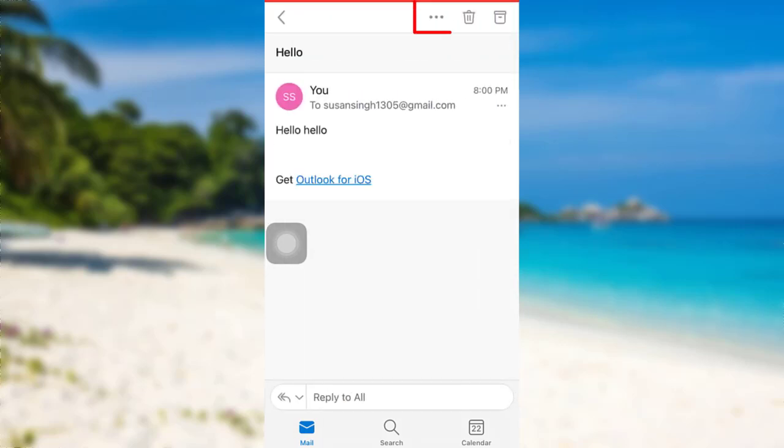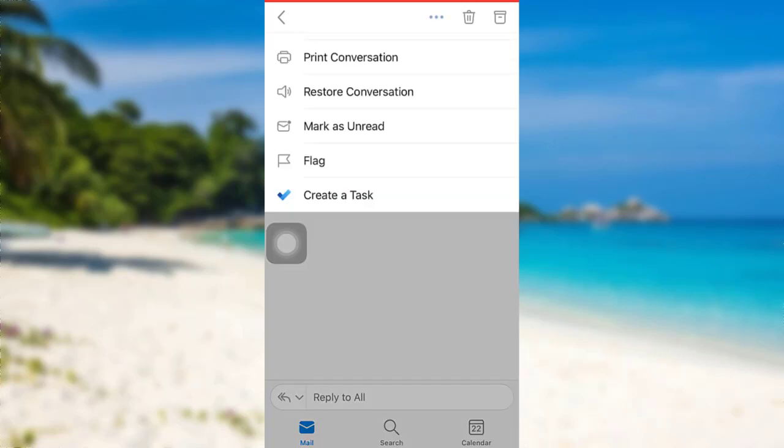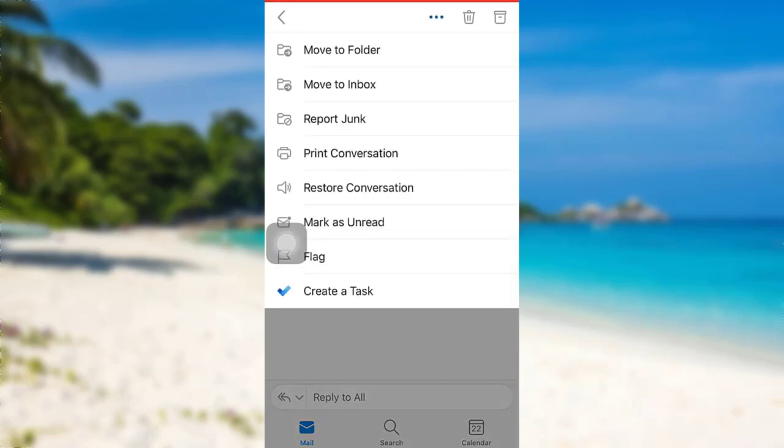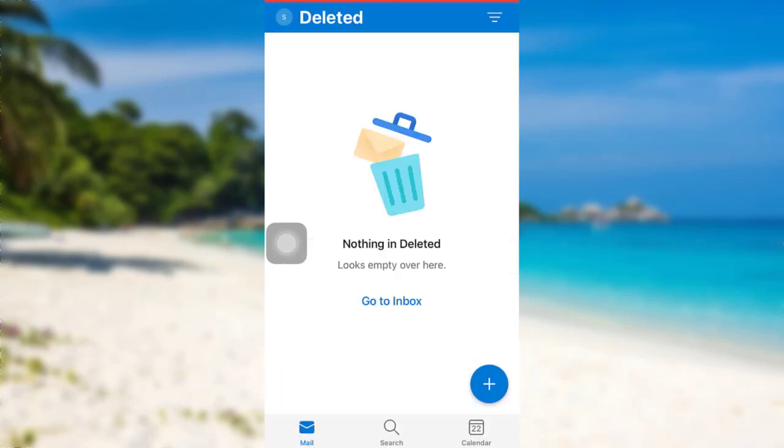Now you can tap on the three dots that can be seen right here. After that, you'll be provided with multiple options. You can either move it to folder, move it to inbox, report junk, print conversation, restore conversation, mark as unread or flag. So here we'll be restoring conversation. You can also move it to folder or inbox. And that's it. You'll now be able to recover the deleted Outlook emails from your account.